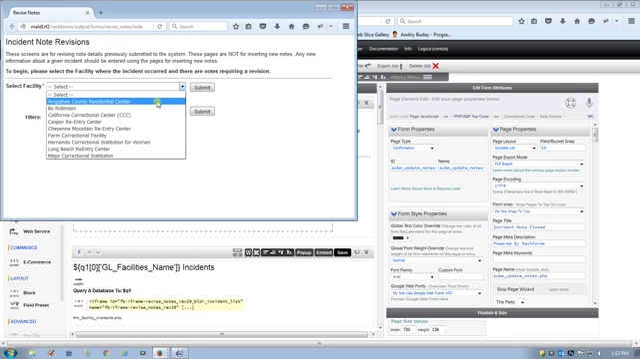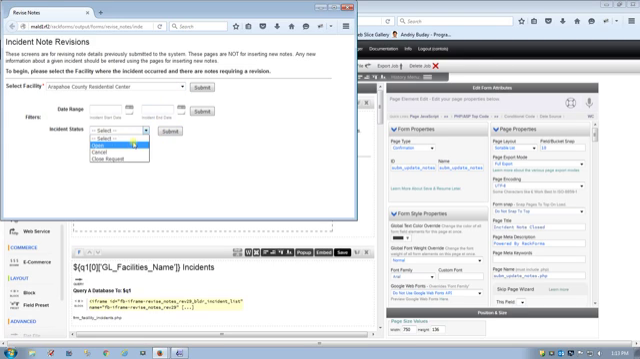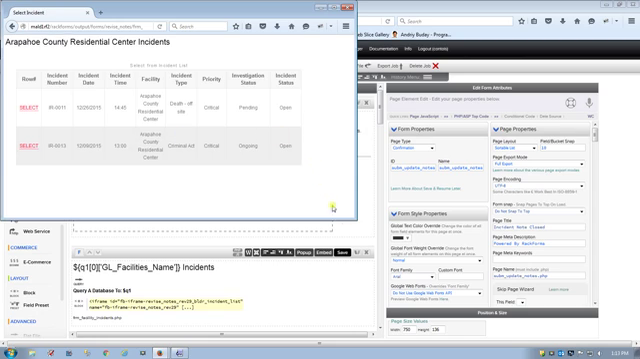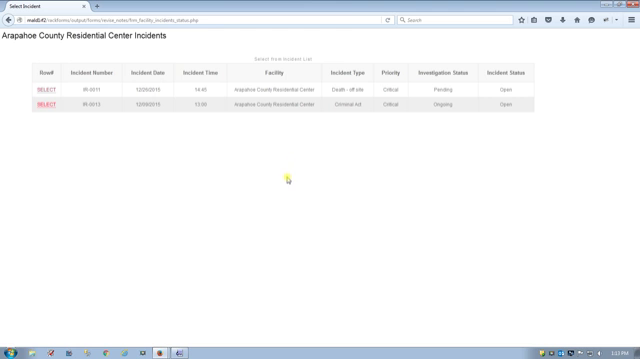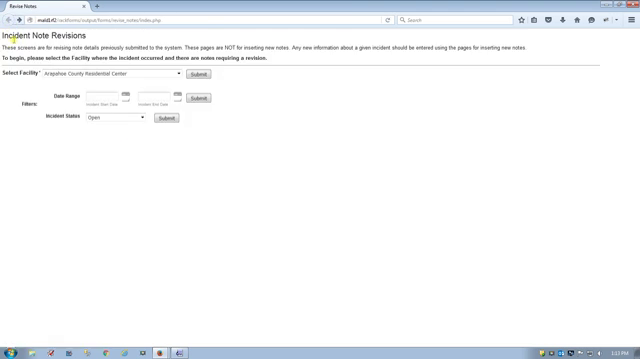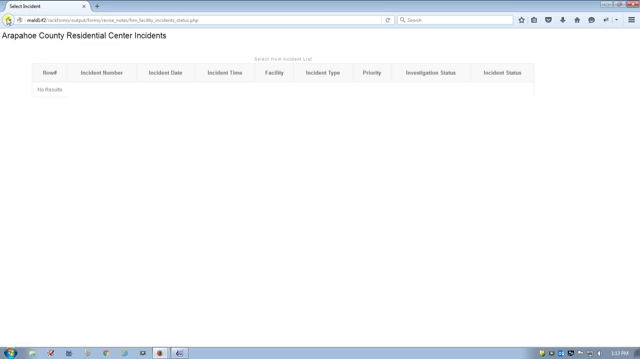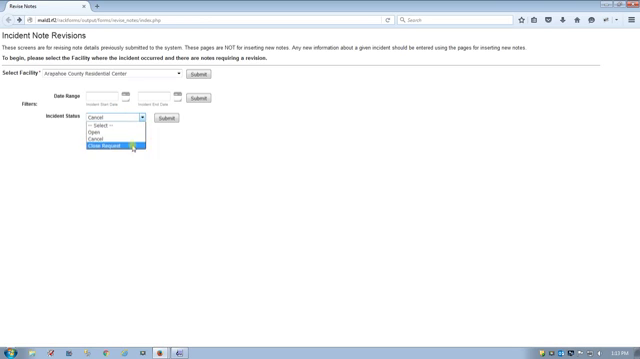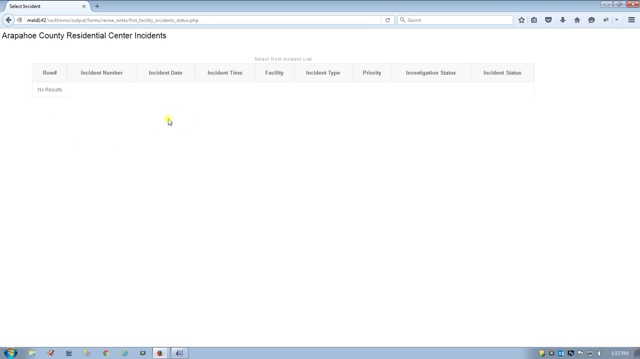So Arapahoe, they both are open, so that's not going to really apply, but let's just look at that. And it shows those same two records. Alright. If I want to look at the ones that are canceled, we know that there aren't any. So we see this. Nothing.